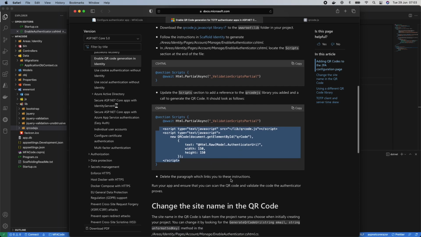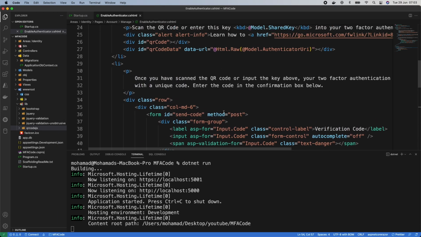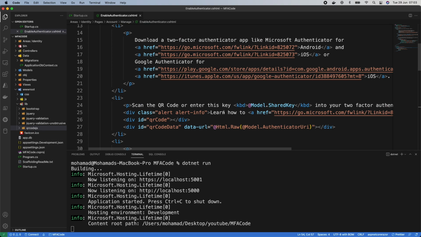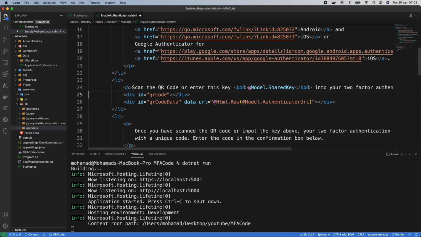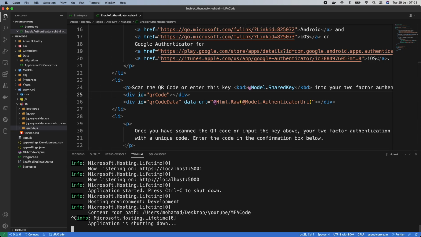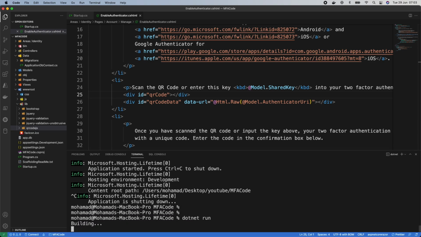And then it says delete the paragraph. Okay, let's delete that paragraph, which is here. Let's delete this div, we don't really need it now. So now let's save this and let's stop the application and run it again.